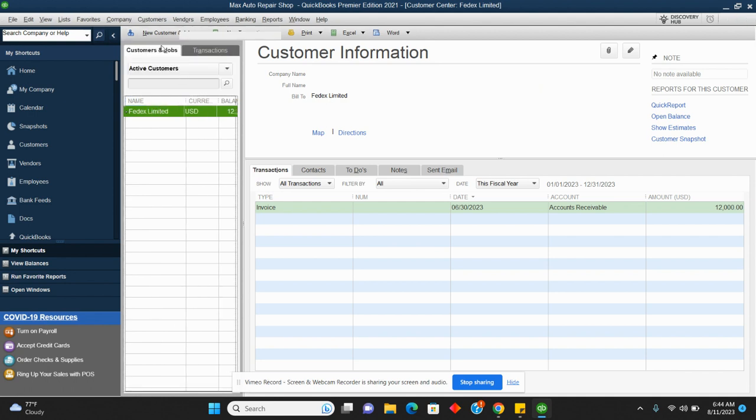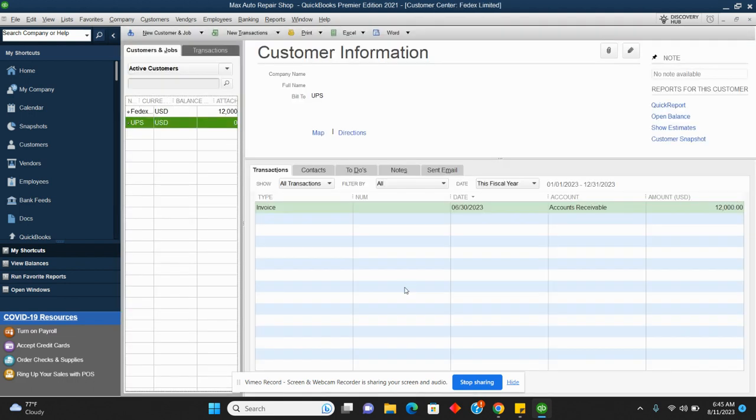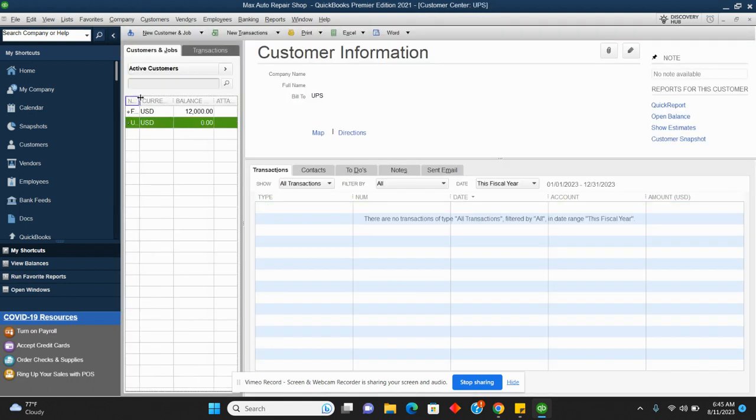Then you go back to new customer. Under new customer, you have another company called UPS, another delivery company. Maybe UPS is not owing you, so you leave it like that, and then you click on OK. So you can set up customers with or without their balance. Most importantly, the ones with balances have to be accounted for, because those are the numbers that will form your financial reports. So we have them here.